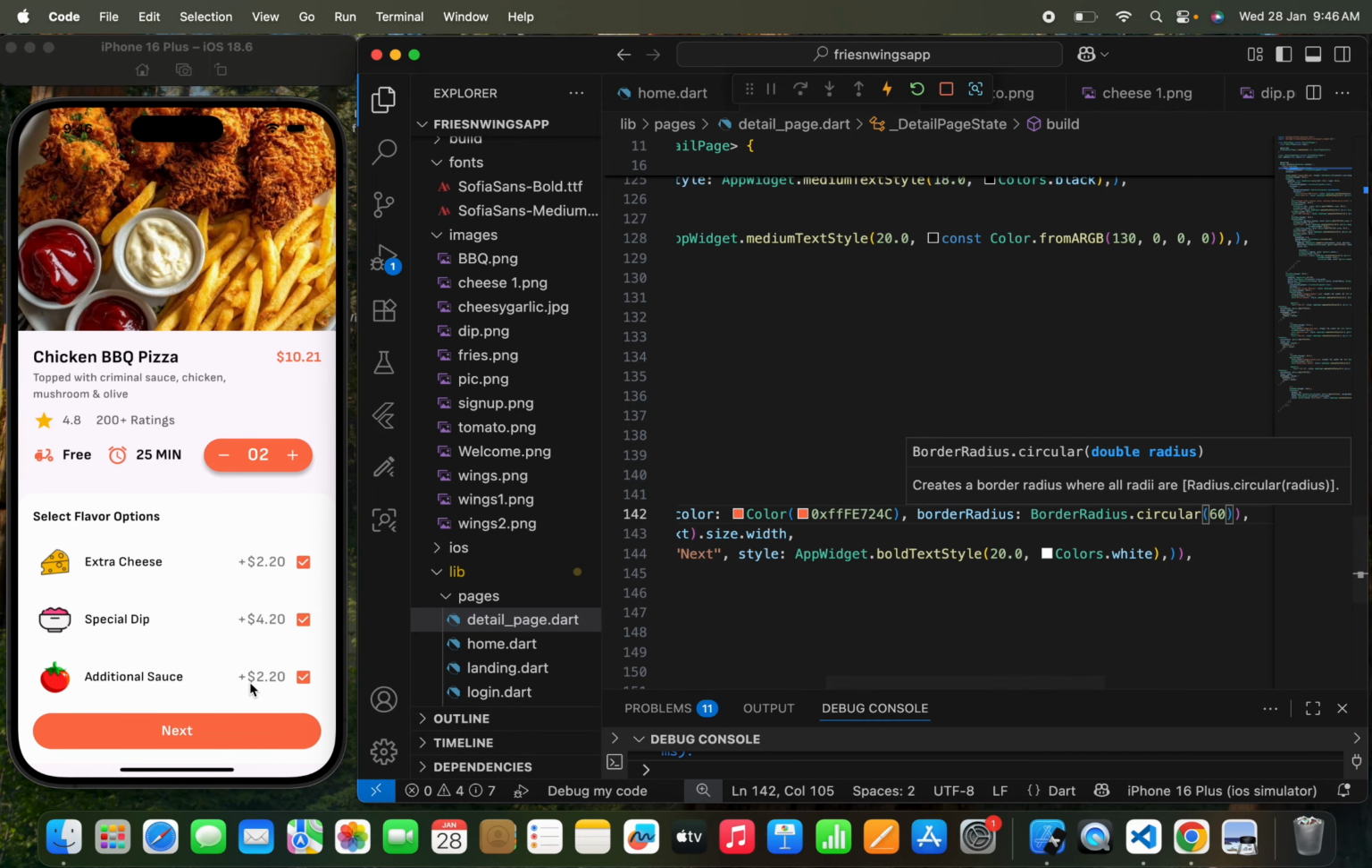We have just passed a next button, and this is the detail page that we have created. And I think it looks really great with the things that we have passed. It's like we have just passed a food name, pricing and all. Okay, and the free delivery 25 minutes. They are going to select the flavor option like extra cheese, special dip, additional sauce they are looking for. You can see that this screen looks really great. So I totally like this screen that we have done.